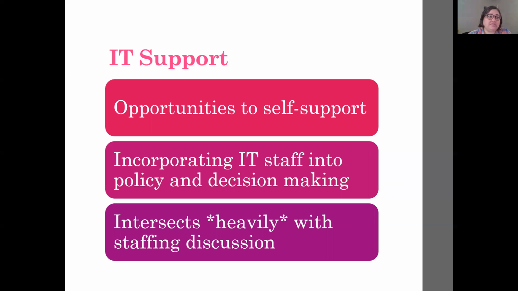If possible, we love to see incorporating IT staff into policy and decision making, even if they are contracted. It's a specialist skill, and we would like to have their input when it comes to designing systems. This as well does intersect heavily with the staffing discussion, because we're looking at where the IT role ends and the collection manager role begins, making sure that there's not either a gap there or a duplication of effort. So this is an important section, obviously.